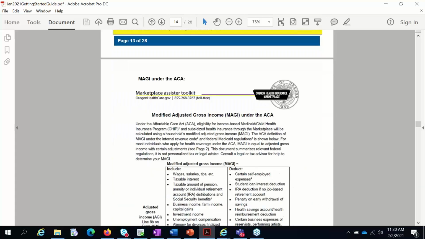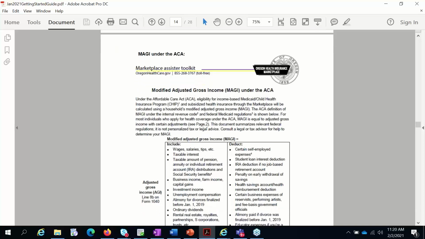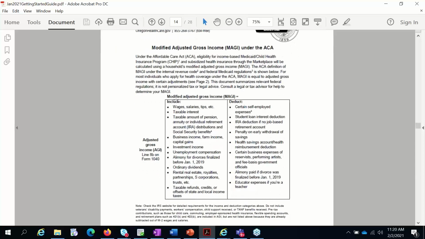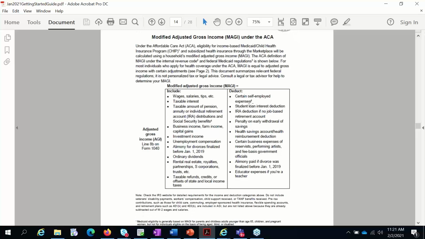Oh, look at that. Modified adjusted income under the Affordable Care Act. We have income that is included in MAGI equations and deductions that are included in MAGI equations. What does it say about alimony? Oh, that's interesting. It's a little nuanced. It says that alimony paid is a deductible expense if the divorce was finalized before January 1st, 2019. So that's good to know.